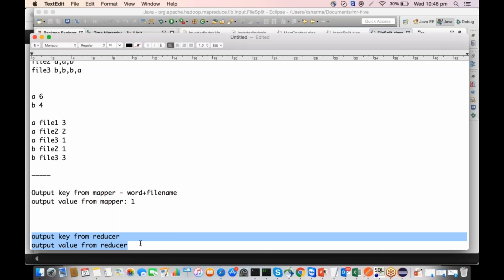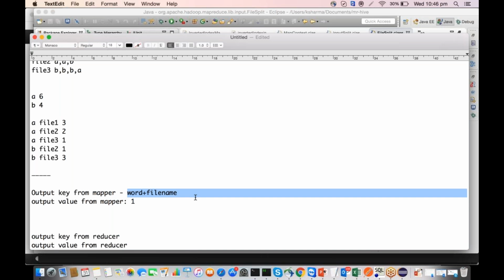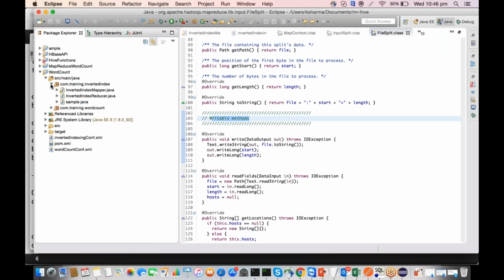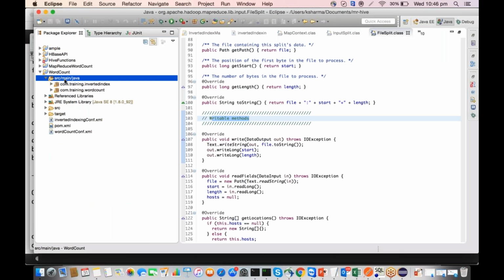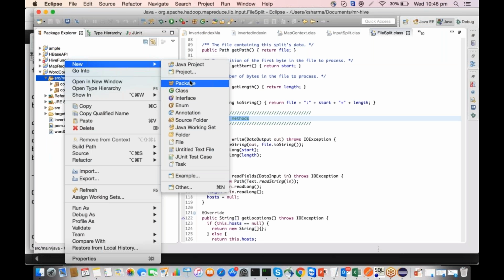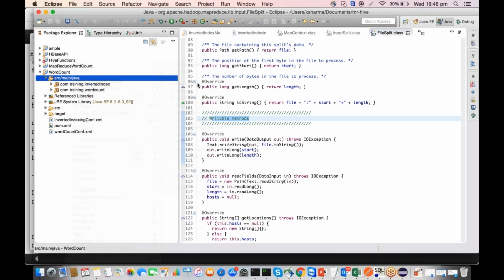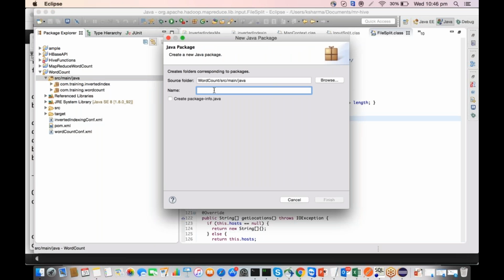Term frequency is a manifestation of your word count problem. In a word count problem, you output the key as a word and the value as one. But in term frequency, the output key from the mapper would be the word in combination with the file name. That's it. So you will see how I'm going to use the word count reducer for this particular term frequency.